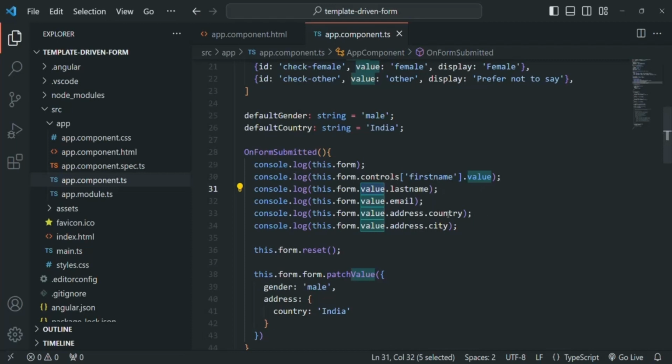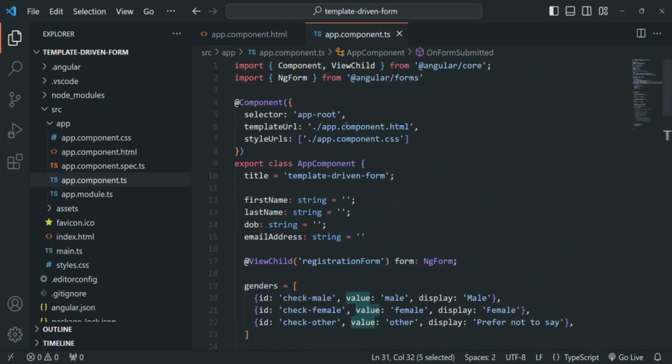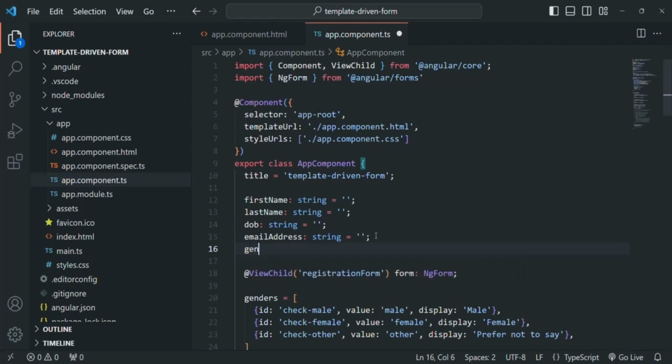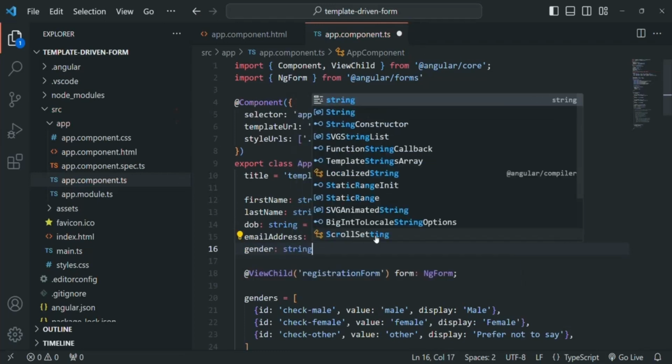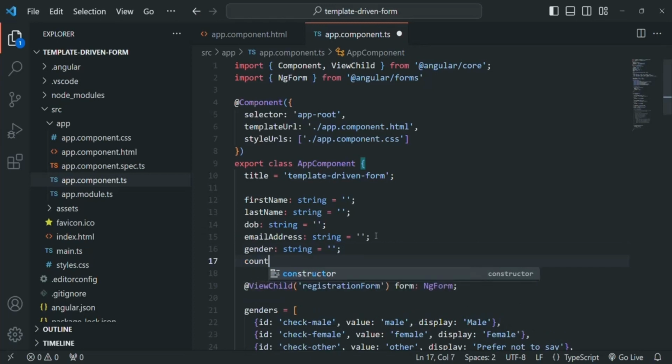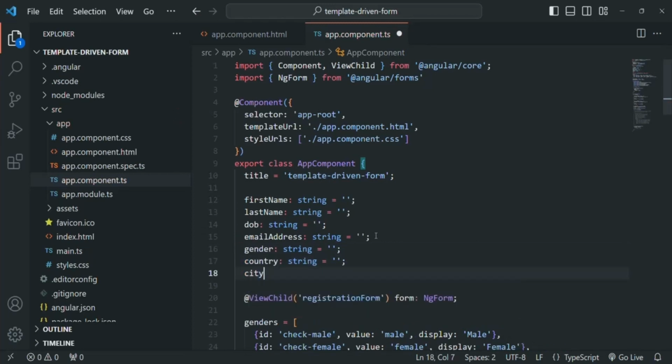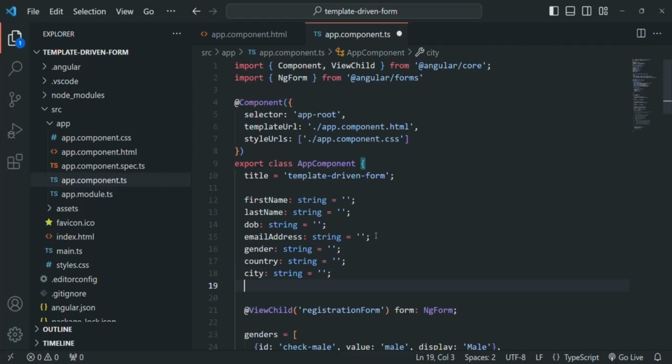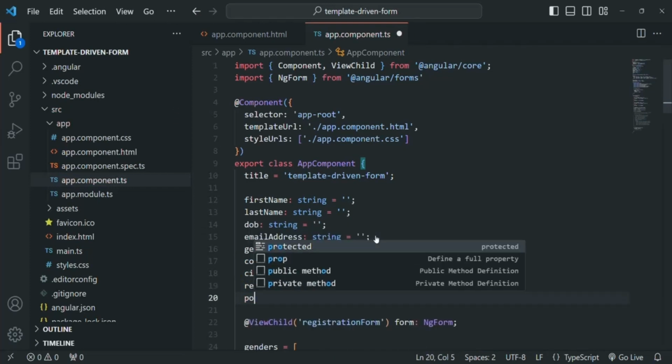Now currently we are simply logging it in the developer console. But instead of logging it in the developer console, what we want is to show these data in the web page. So we can do it in several ways. One of the ways is that you can create some properties, like we are already creating this first name, last name, email address and date of birth property. In the same way, we can also create other properties like gender, country, city, then let's say region, and let's also create a postal property.